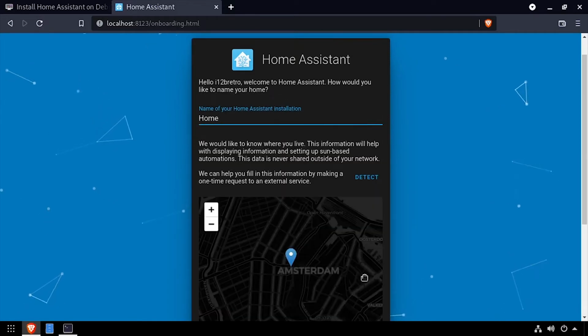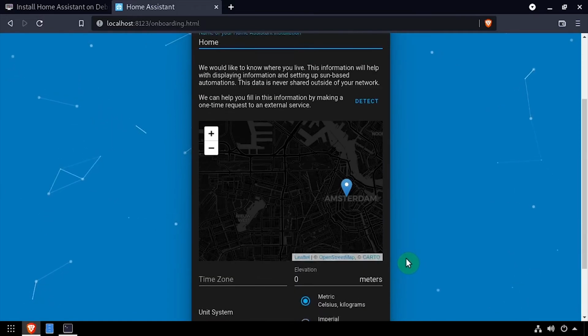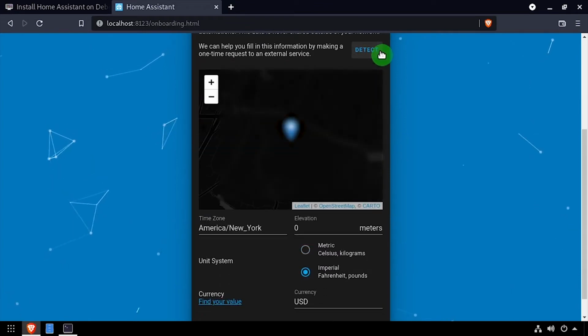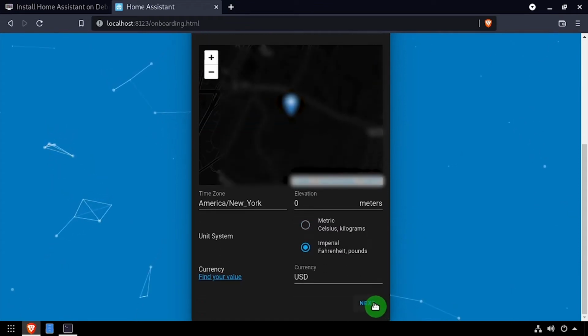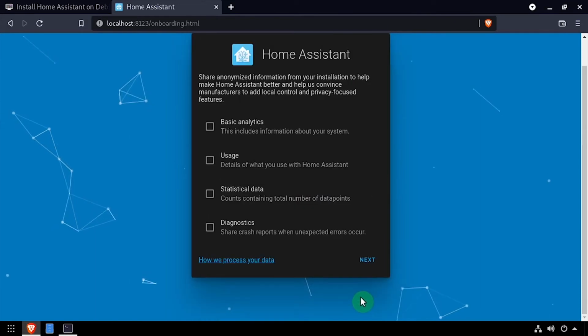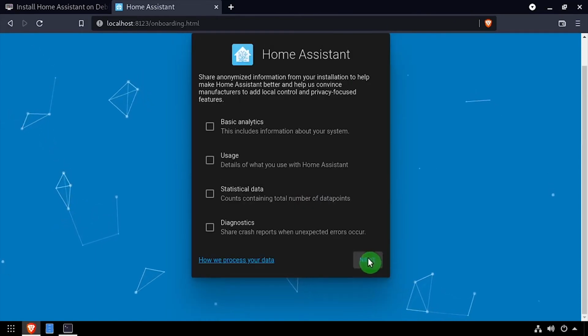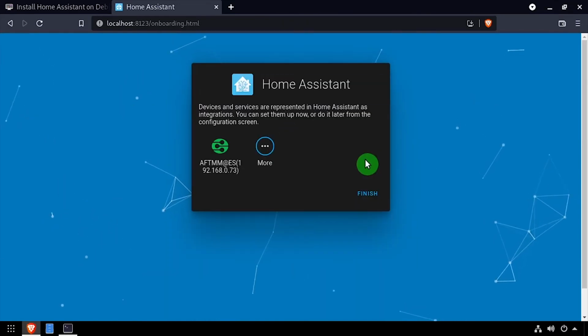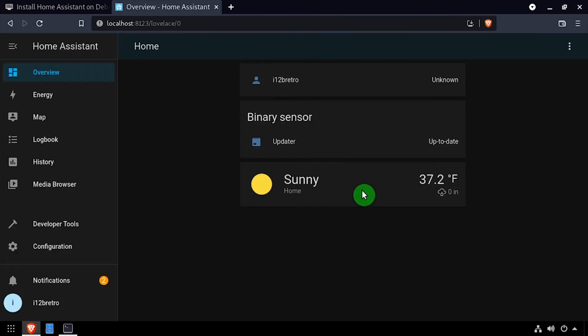Set a name for this Home Assistant installation and detect the location options, then click Next. Select if you'd like to share analytics with Home Assistant, then click Next. Click Finish. Welcome to Home Assistant running on Debian.